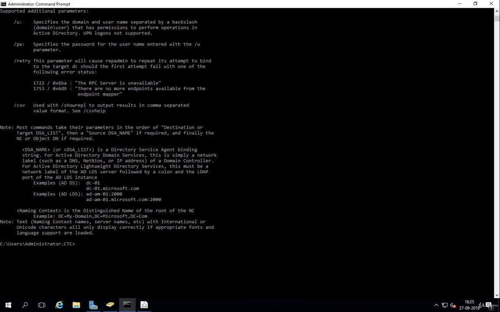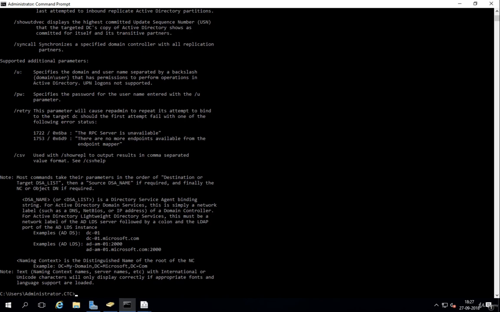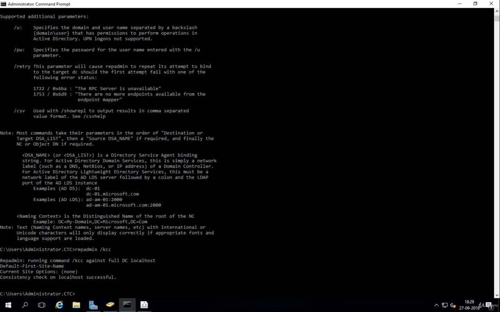And the last and most important thing, you need to check whether your DNS is up and running 24 hours or not. In any replication, DNS is the most important factor and plays an important role in Active Directory replication. So now we'll go ahead and check the repadmin switches. Our first example will be repadmin slash kcc, the Knowledge Consistency Checker, and press enter. It checks the default site link between domain controllers and the result shows consistency check on localhost successful.